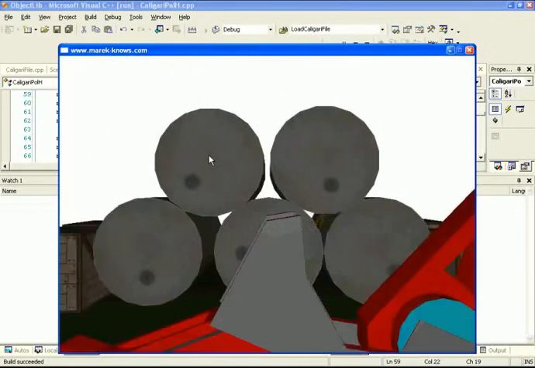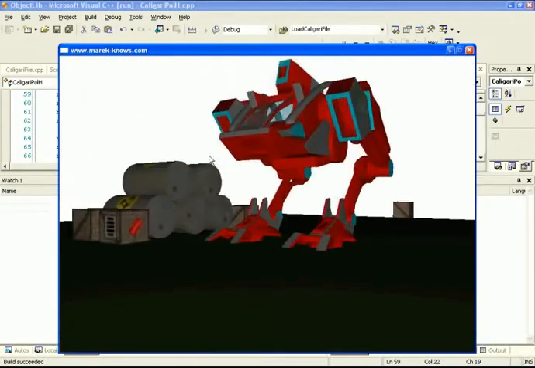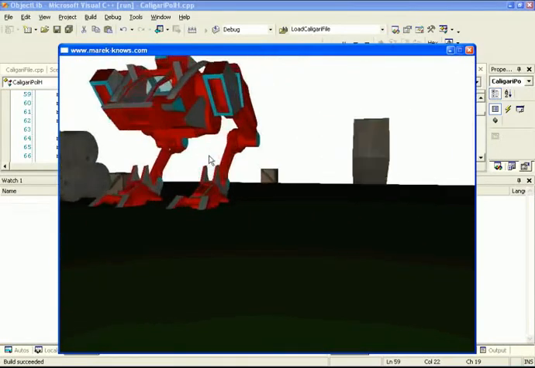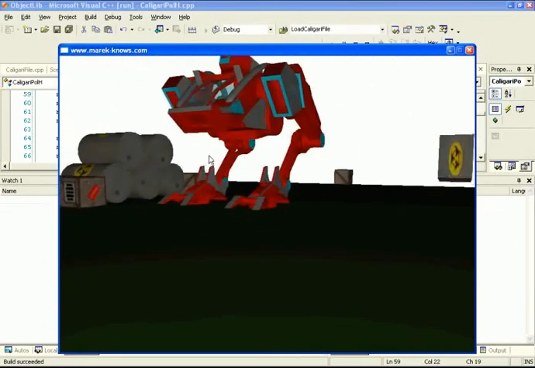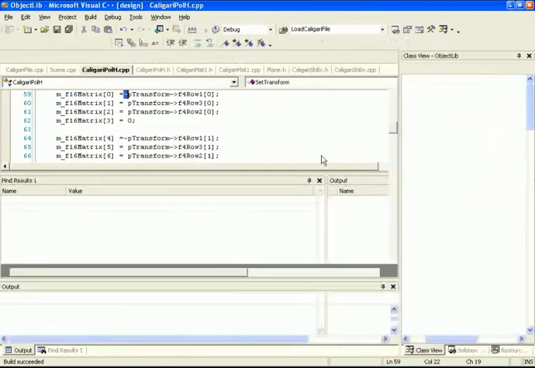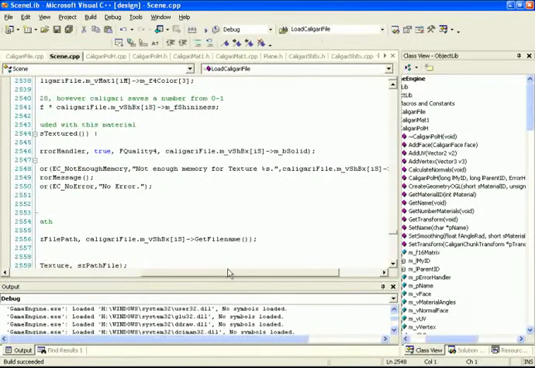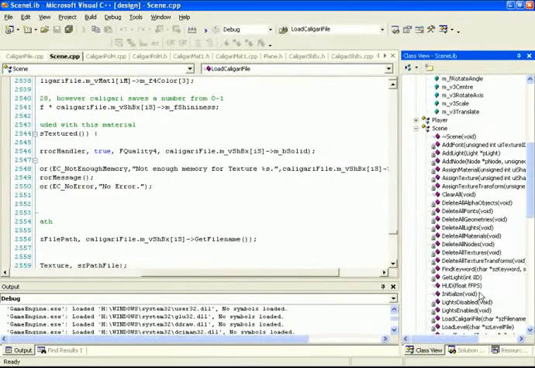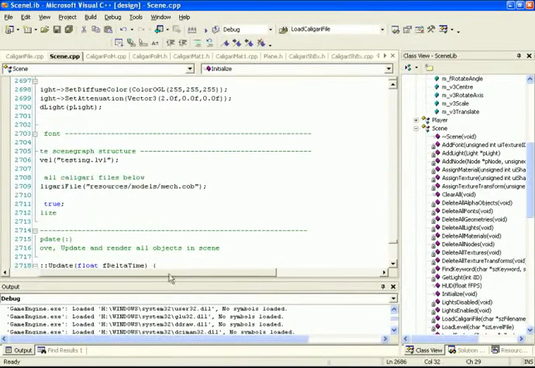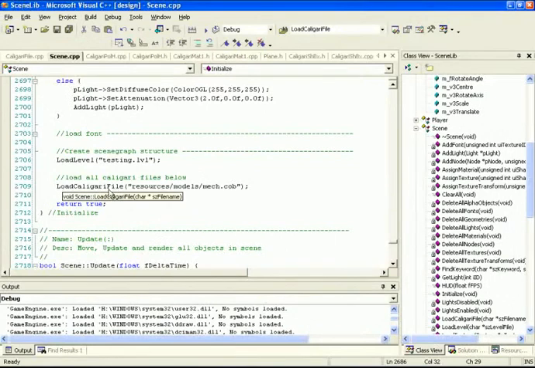And it is. So there we go. We now have a fully functional Caligari file loader. If we wanted to go in and load other file formats, it's just a matter of going through our code inside of our scene. Let's see if I can find it quickly. Scene, initialize. Now it's just a matter of going in here and calling load Caligari file for any other COB files that you want, and you'll automatically load them into memory, parse them, do all the stuff required, and populate the scene graph tree.